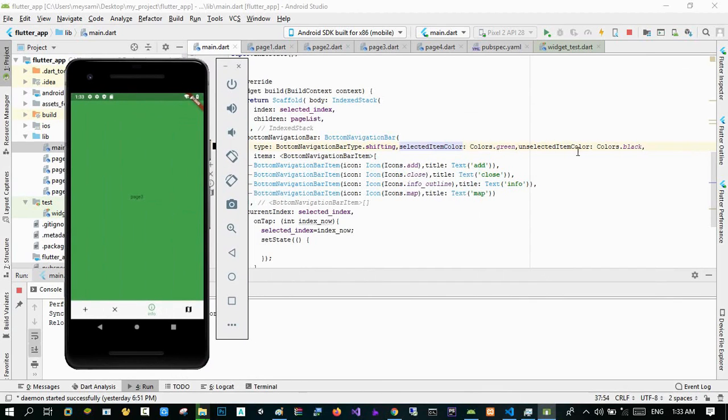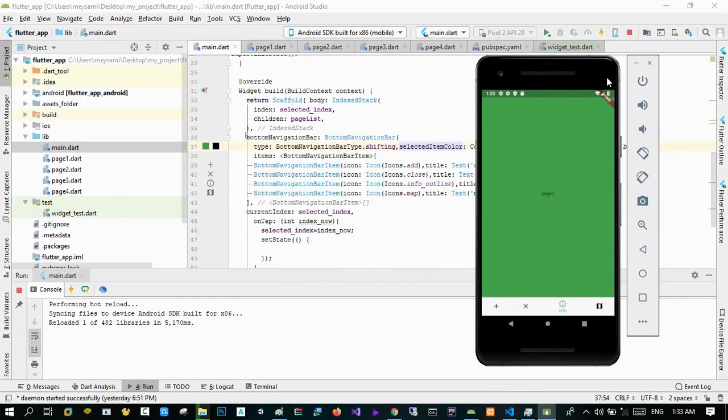This was all about the bottom navigation bar, and I hope you've enjoyed this session. Goodbye.